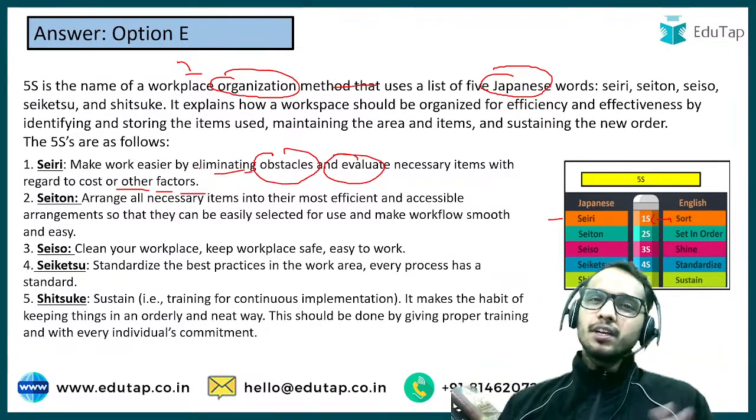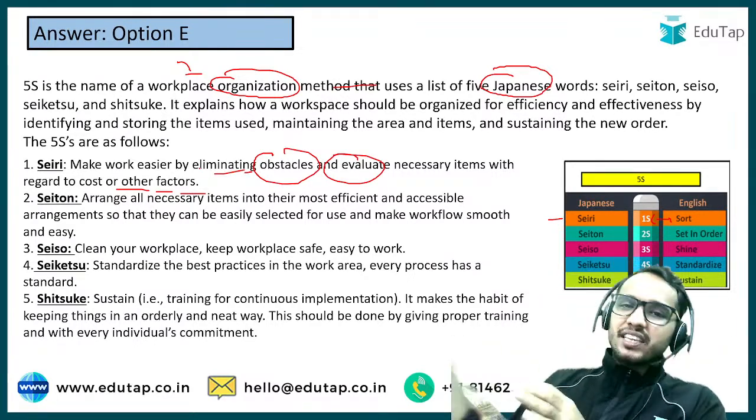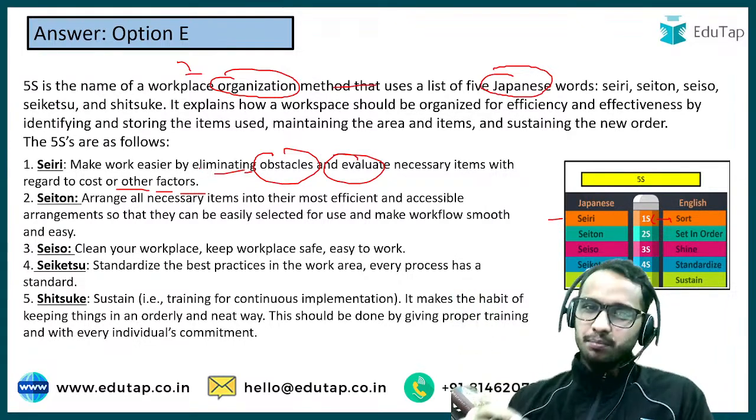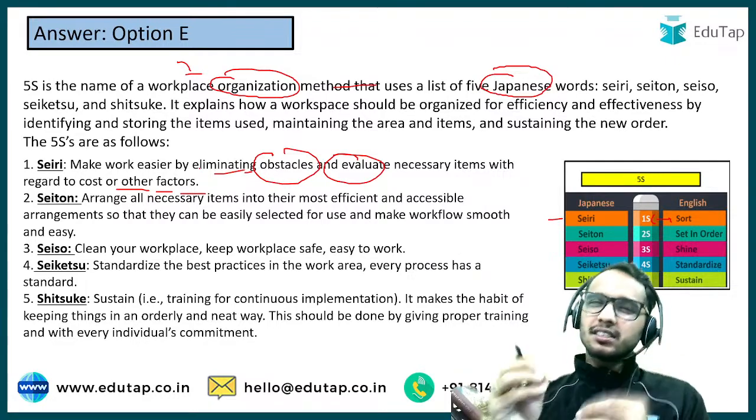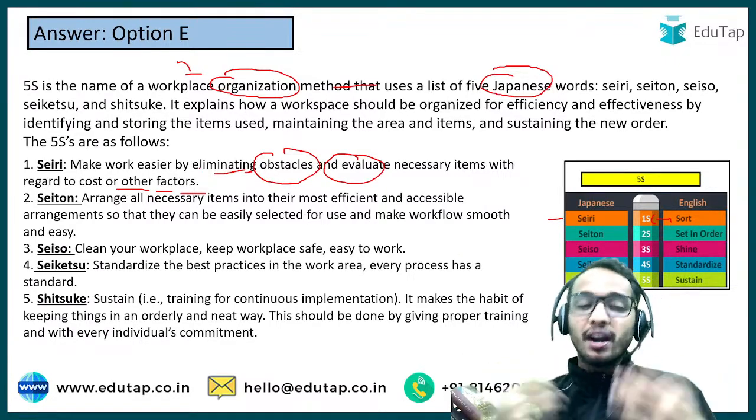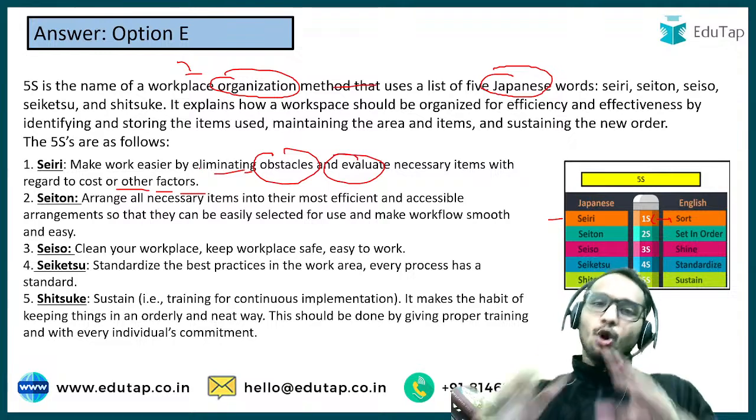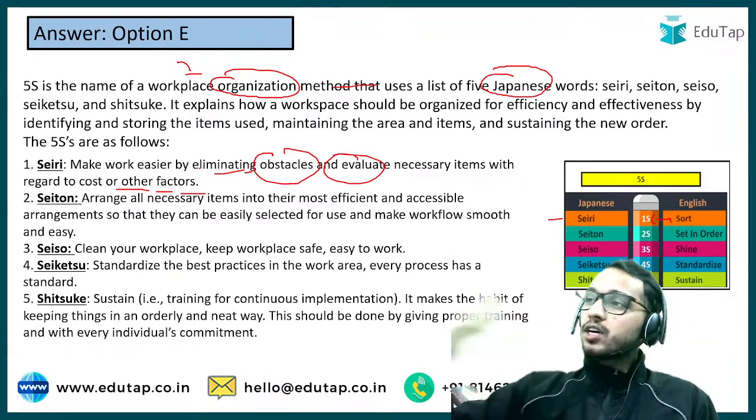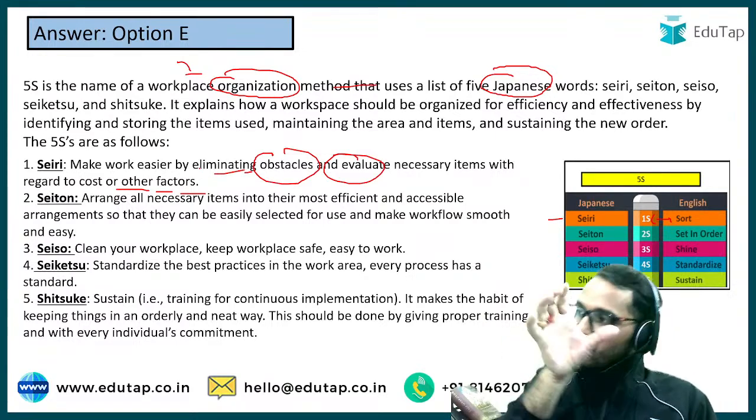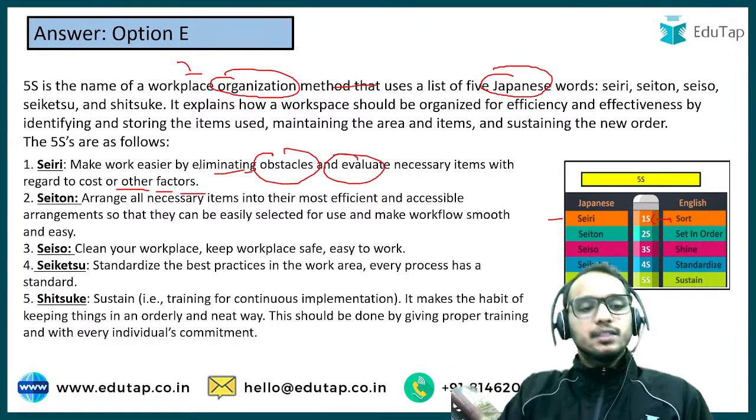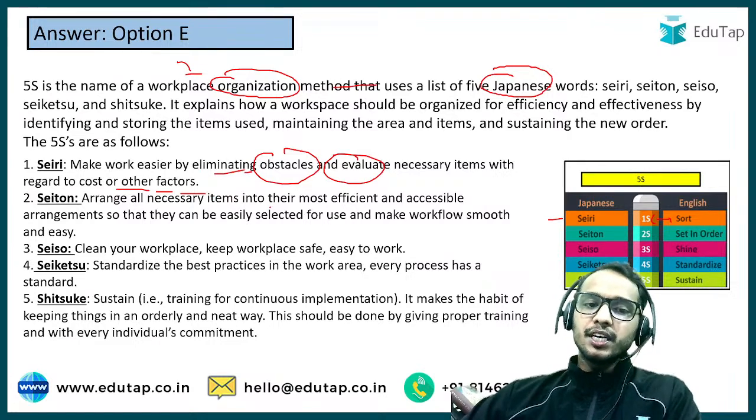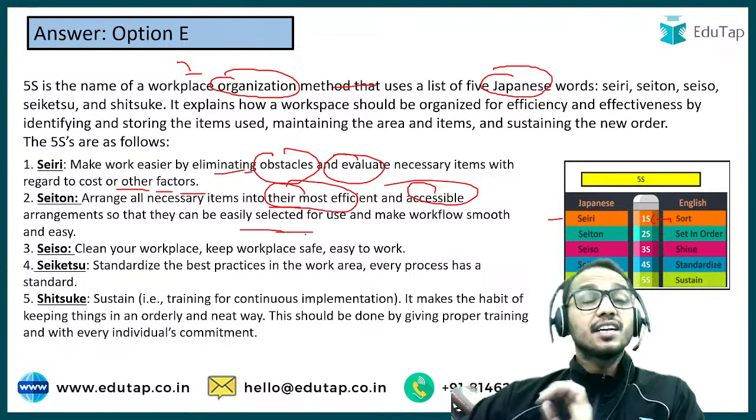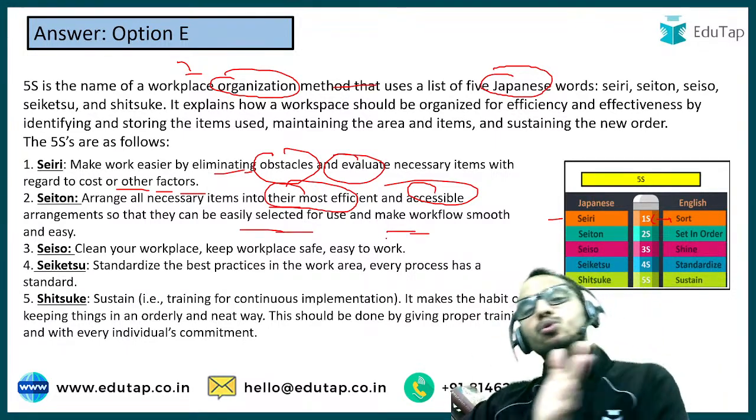And if you are very comfortable in, suppose, management, you are going to place it at a distant place because you need it the least number of times as compared to other subjects. This is just a hypothetical example. I am trying to make you understand what Seiton is. In the context of workplace organization, you are going to put all the items you need the most closer to you. So according to that, you are going to arrange your workplace. Arrange all the necessary items into their most efficient and accessible arrangement so that they can be easily selected for use and make the workflow smooth and easy.